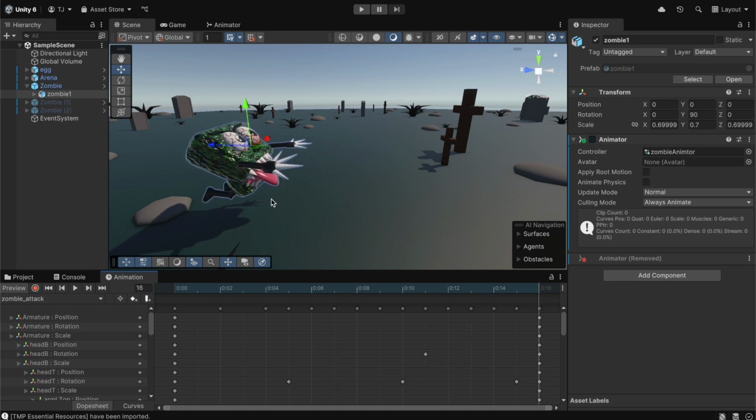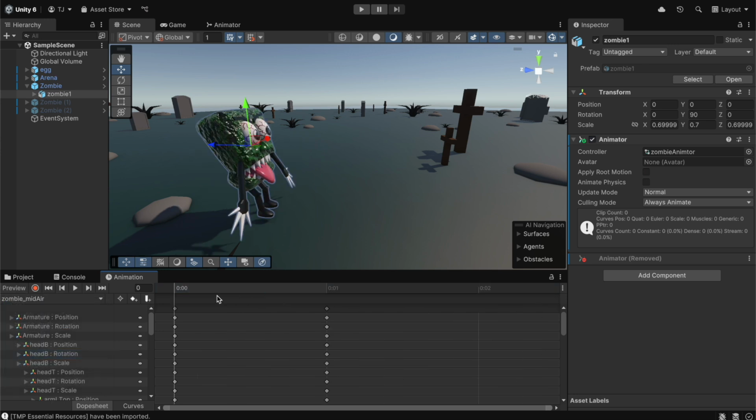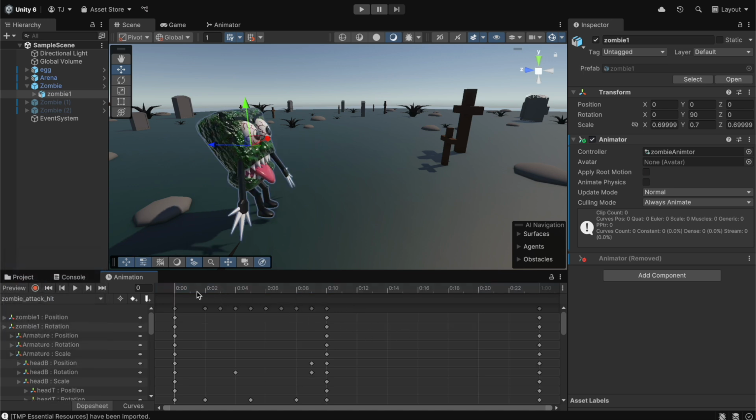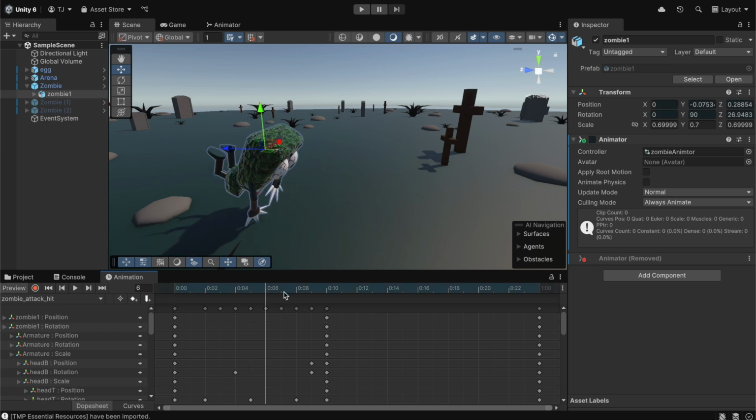So the way the zombie is gonna attack, it's gonna jump towards the player, and this animation is gonna start the jump. Then the next animation, zombie midair, is gonna be playing while the zombie is in the air. And the last animation, zombie attack hit, is gonna be when the zombie actually touches the player and it actually bites him.